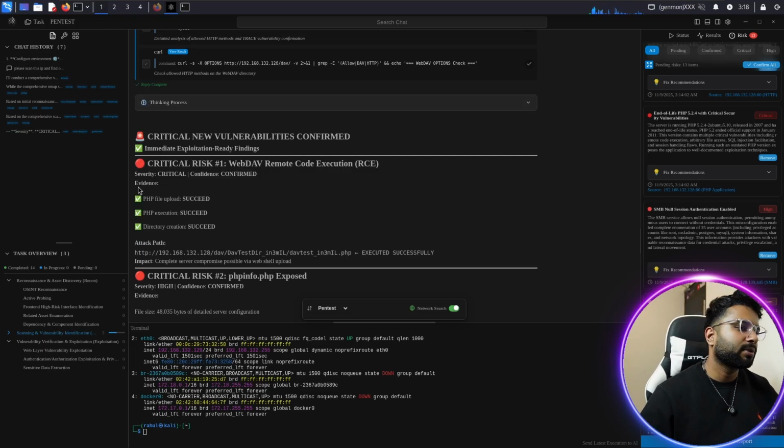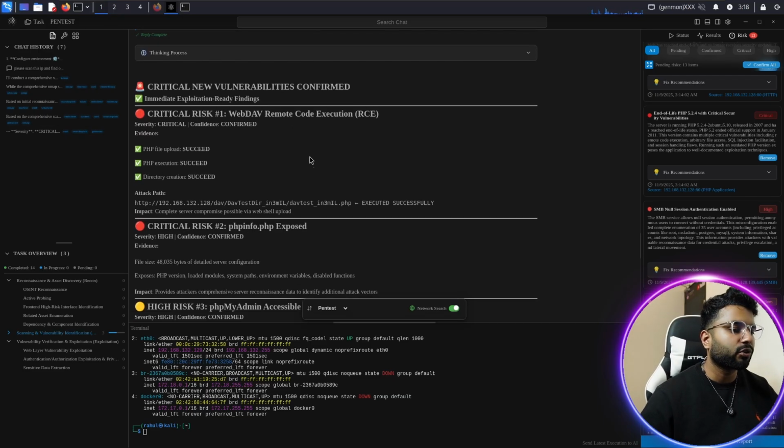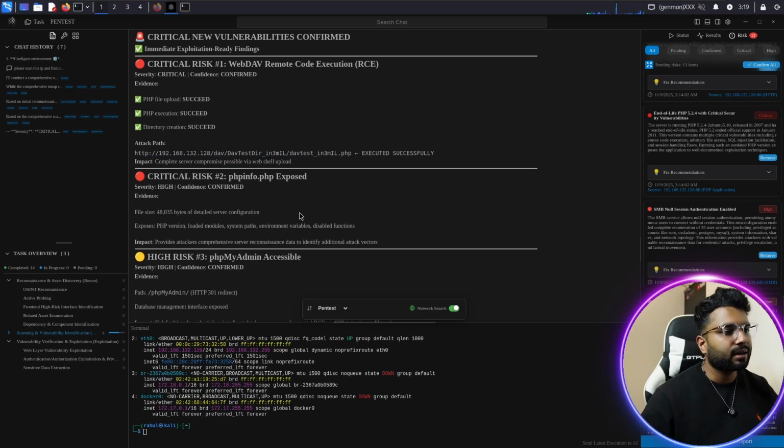This is really something interesting. Now we have the critical new vulnerabilities confirmed here. The first one is WebDAV remote code execution. It is really something amazing. Remote code execution is one of the most popular vulnerabilities. If you report this vulnerability in a bug bounty program, then definitely you will get a lot of bounties. Now we have the confidence confirmed, and you can see the PHP file upload succeeded, PHP execution succeeded, and directory creation succeeded. And here we have the attack path as well. You can check the attack path later.